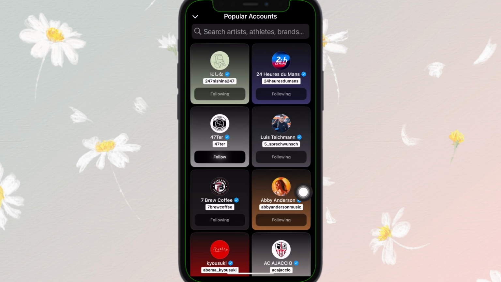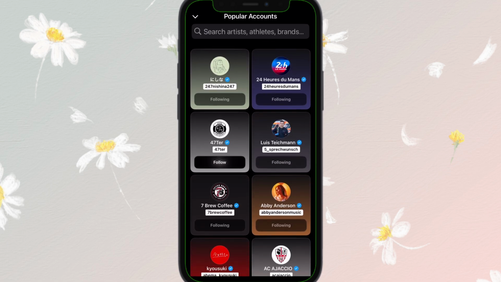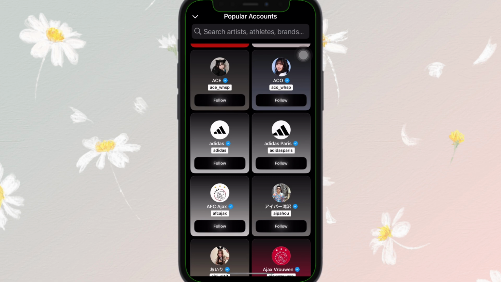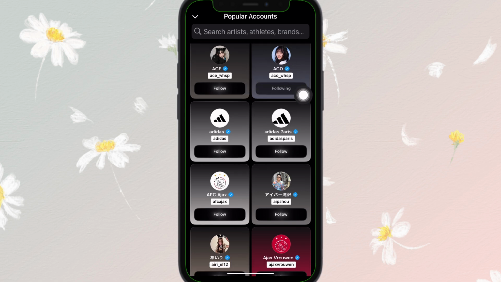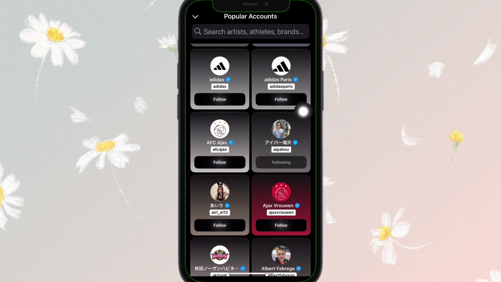Now tap on show more right here. Then simply scroll down and search on the search bar the artists or the celebrities that you want to add. Now you can see you can simply follow them. Tap on the follow button right here. Tap on it. And after following them, you can simply add them.